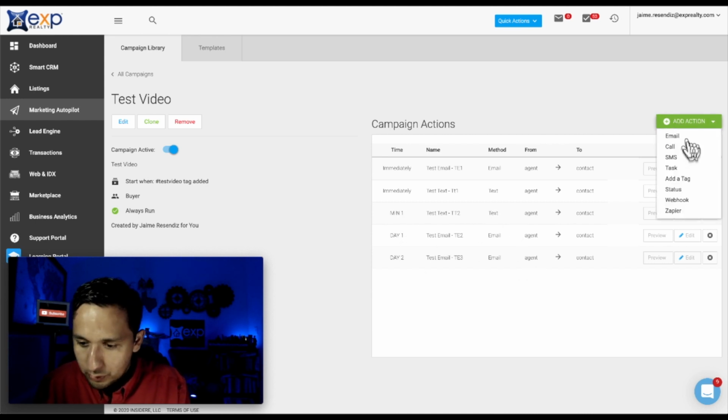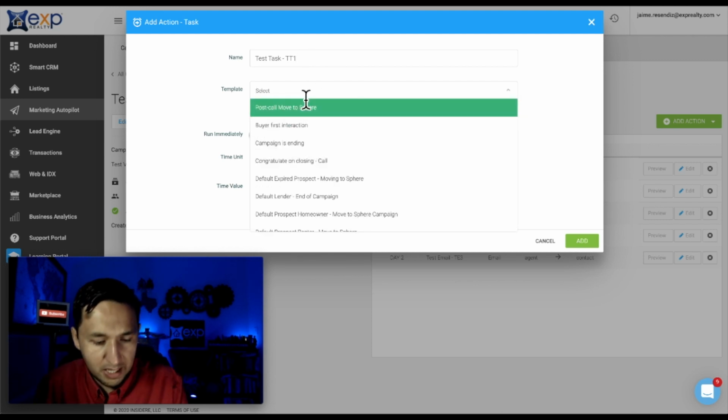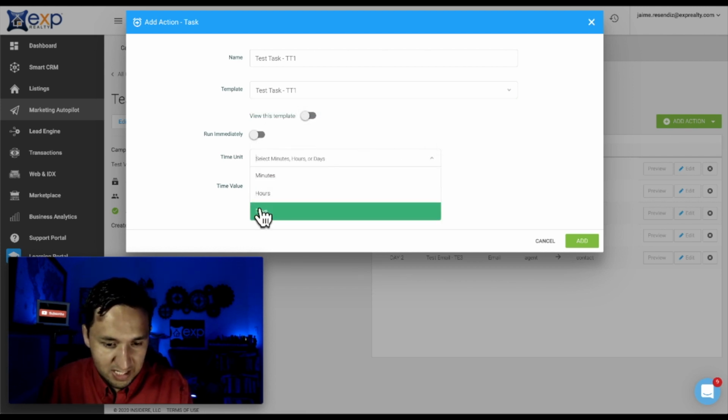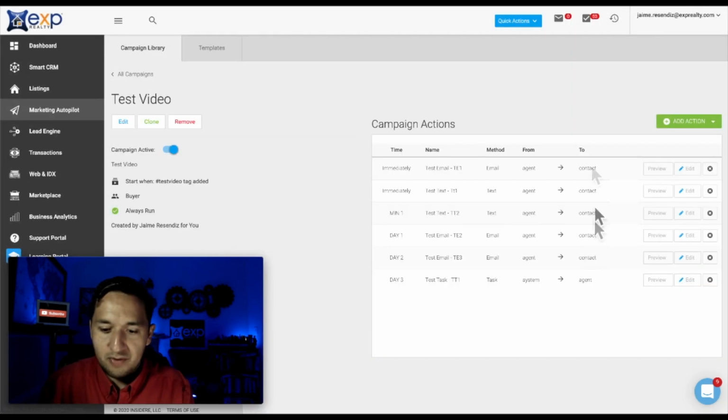Now, to add the task, just as a reminder, you would just go to task. I put TT1. This one I did call TT1, but it's going to only show one because it's a different category. It's under the tasks. And this one, let's just say I want a reminder 3 days after the fact. So you have just created a campaign. So the tasks are going to come to you. That's something that is going to be assigned to you.